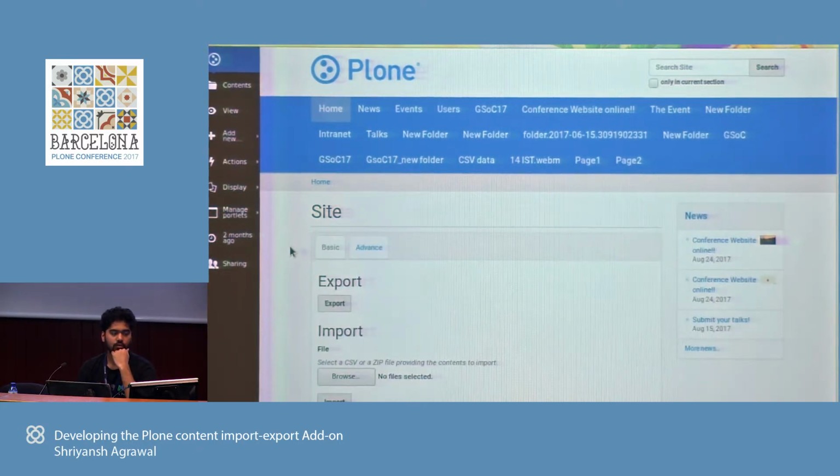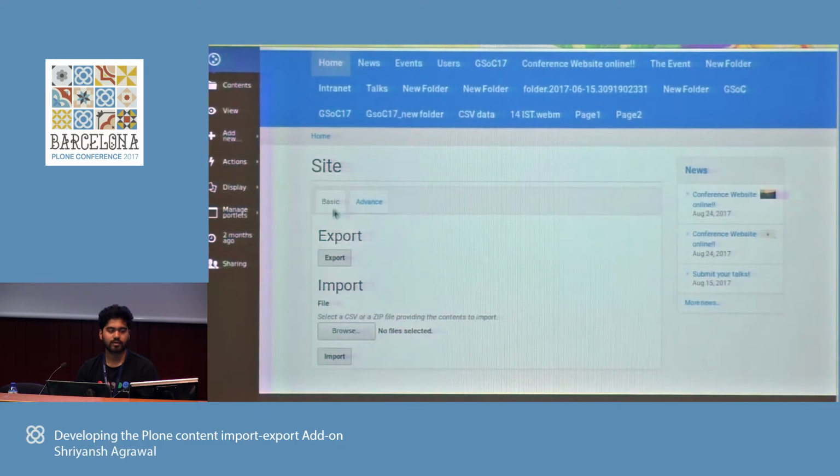So now let's see how good the UI is. It has two tabs, basic and advanced. The basic tab does not provide any improvised functionality. It only supports export and import. You don't have any option to manipulate the data at the first point. Let's see the advanced tab here.